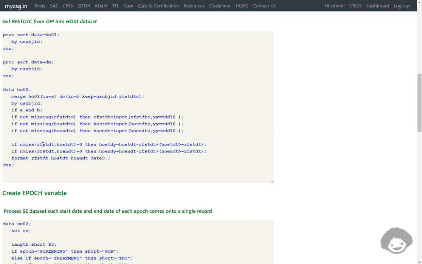And after that, what we are doing here is checking whether both of them have a value populated. So we are using the nmiss function here on these two variables. What the nmiss function does is it returns the number of variables with missing values. So here we have passed two variables. It will check how many variables have missing values on that particular record, and it would return the number of variables which have a missing value.